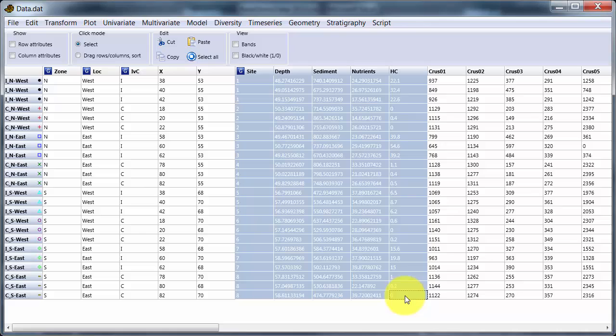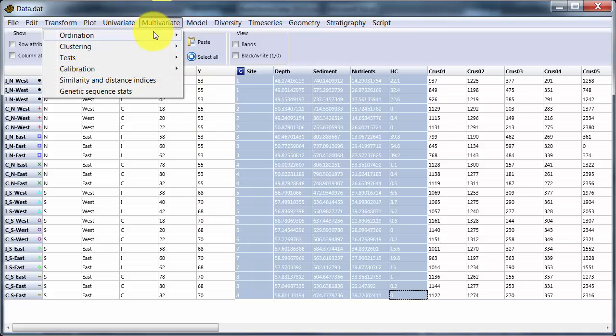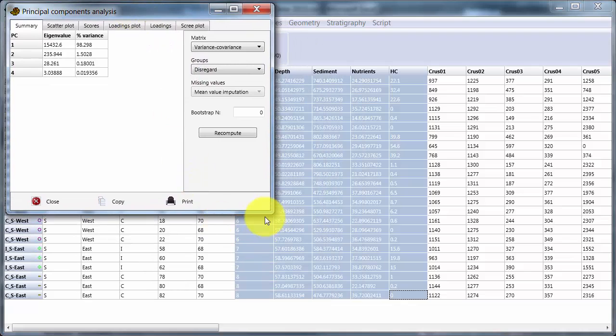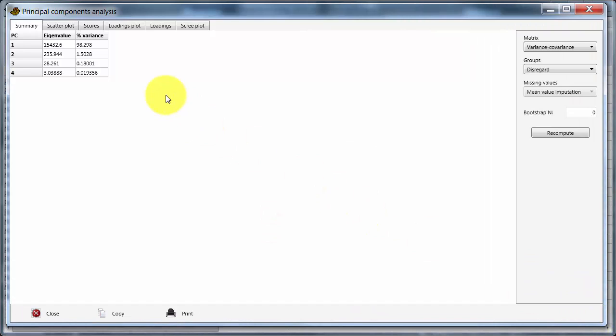Now, I'm going to do a PCA, which I've done a number of videos on already, and normally I just selected these columns, but now I'm selecting the grouping factor first. You'll see why. Ordination, PCA. Now here's one thing that's new and better. There is a tabbed panel display for the results, instead of little windows popping up all over the place.